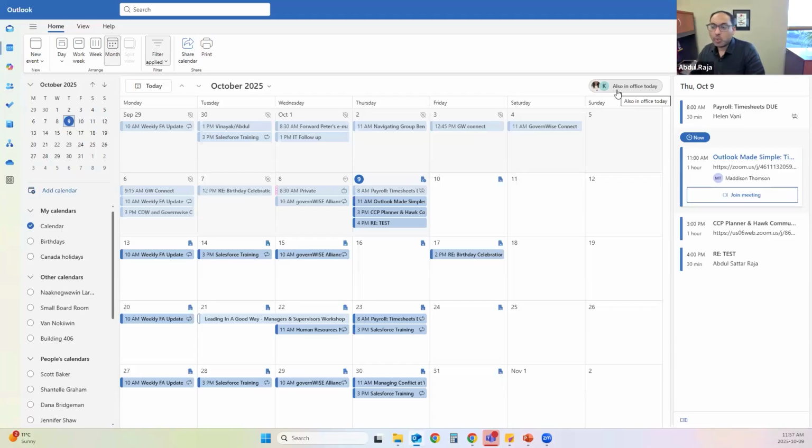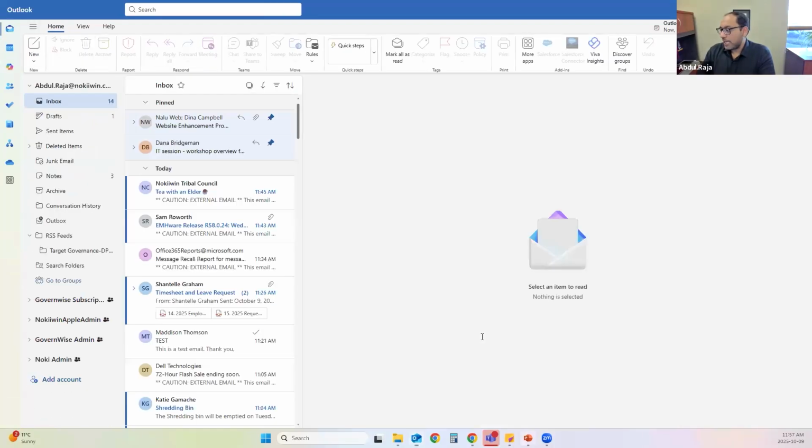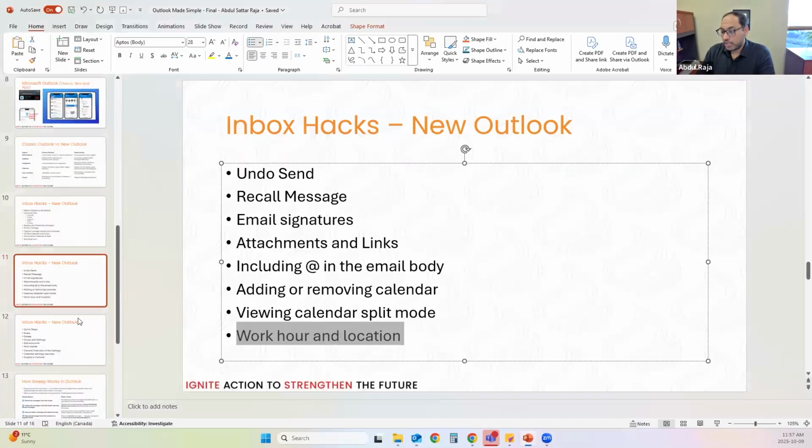Working in the office, working remotely. You can set auto replies. All those things can work. Okay, so that was our next target on the work hours and location.